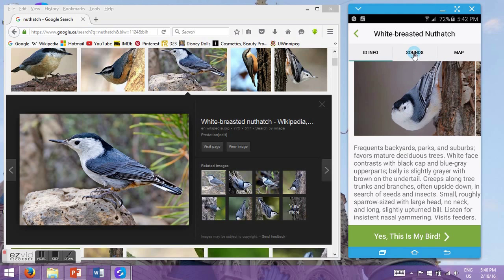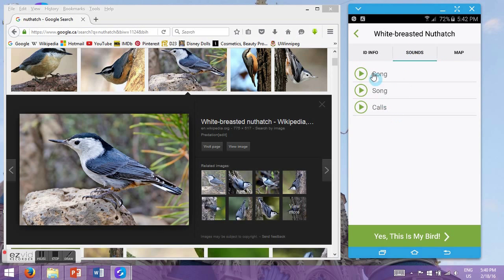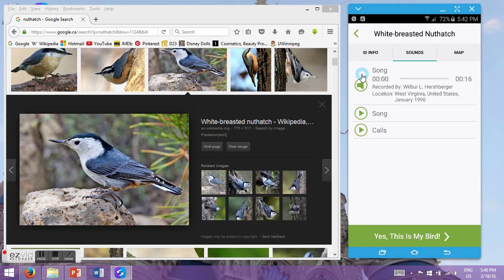Now, the other thing you can do to help you identify is you can go to sounds. You can click song, and you can actually identify it by what you're hearing. So there's another song.